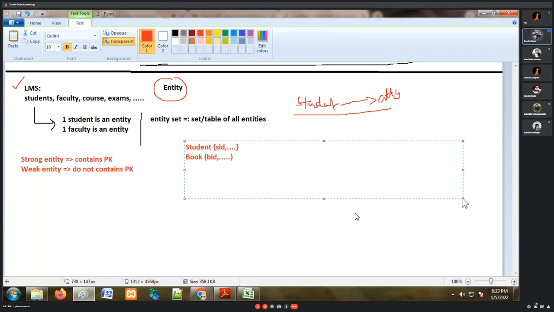Now consider a student is taking a book from the library. How will the library keep track of that book? The student ID will match with the book ID. So I can give a name, say stud book, which contains SID and BID. With that, I can also put the date of lending and any other information.